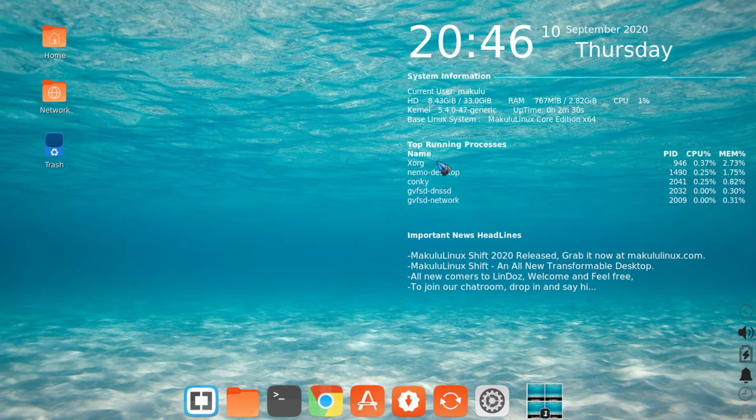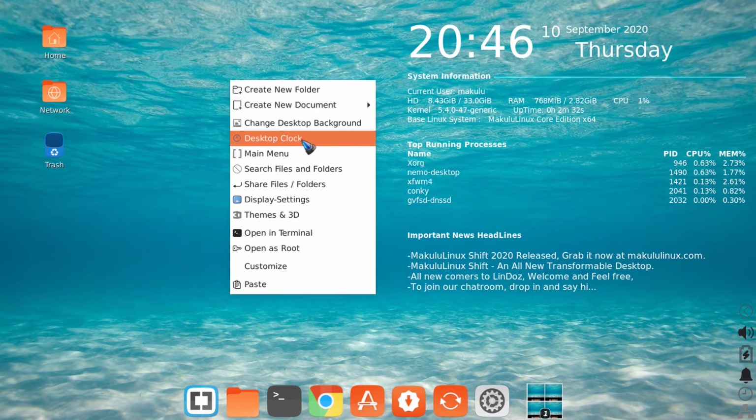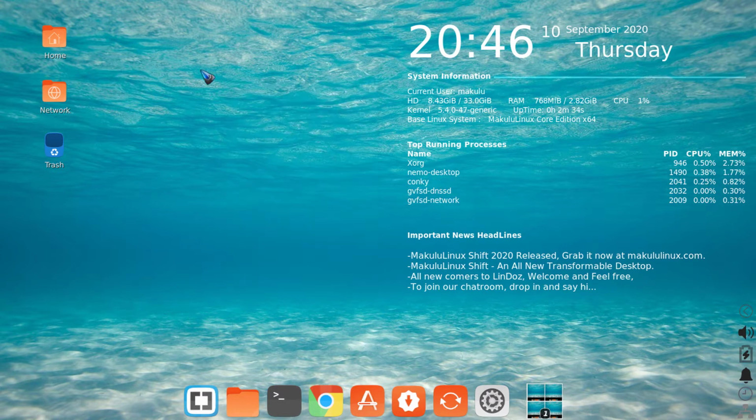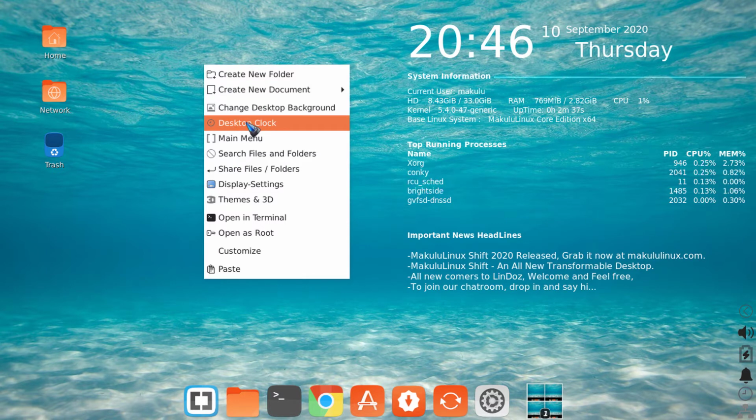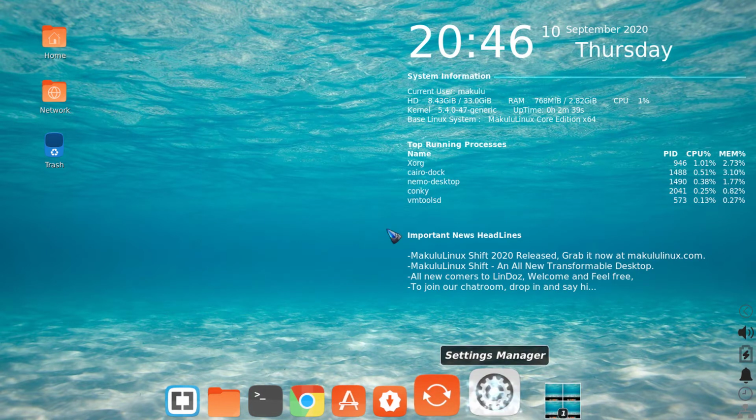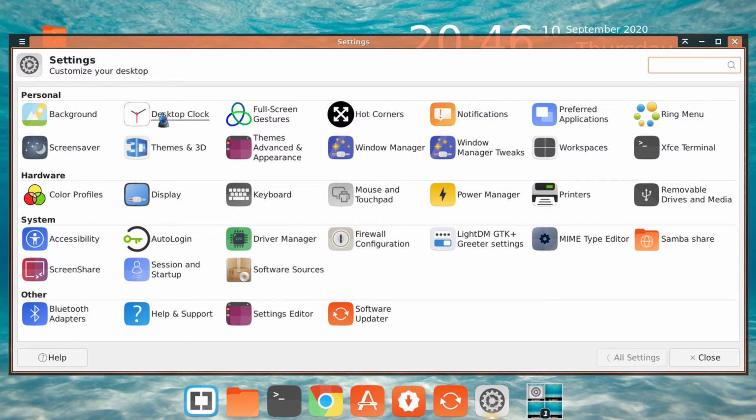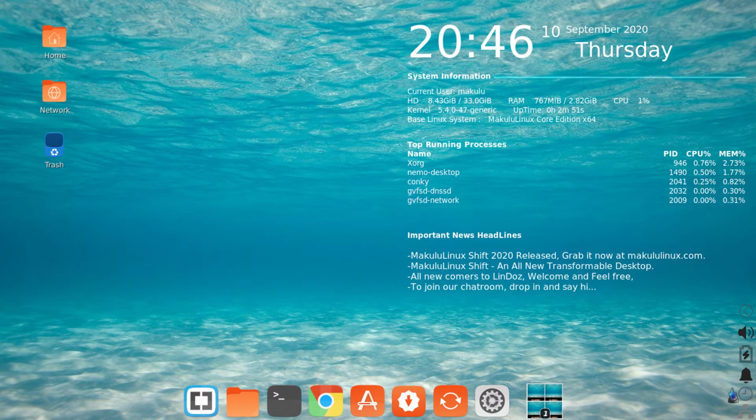You can access the options for this clock either by right clicking on the desktop and choosing desktop clock. That's usually how we've accessed it in the past, but now I've also put a shortcut to it in the settings manager, so you can access it via the settings manager as well. That is new. And a third option is via the little widget in the side panel. As you can see there, if you hover your mouse over the little widget, it will say click here to configure the desktop clock. Okay, so you've got three ways to access the desktop clock.